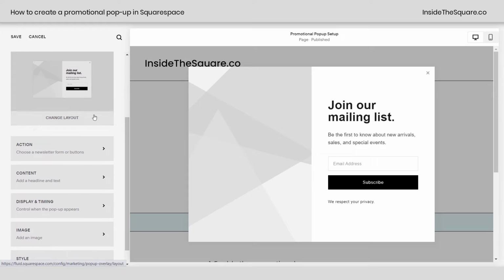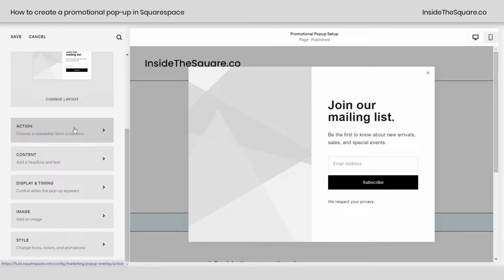our options here. We can change the layout. We can choose the action that we want people to take for this pop-up form. We can adjust the content, the display and timing, the image that's used, and change up the style. It's important to notice this style right here. This is where we change fonts, colors, and animations for the pop-up.